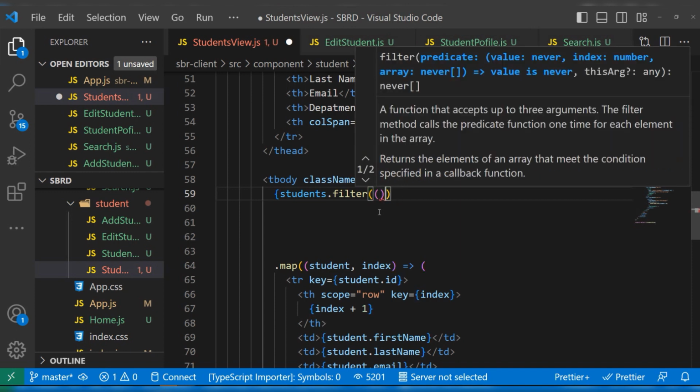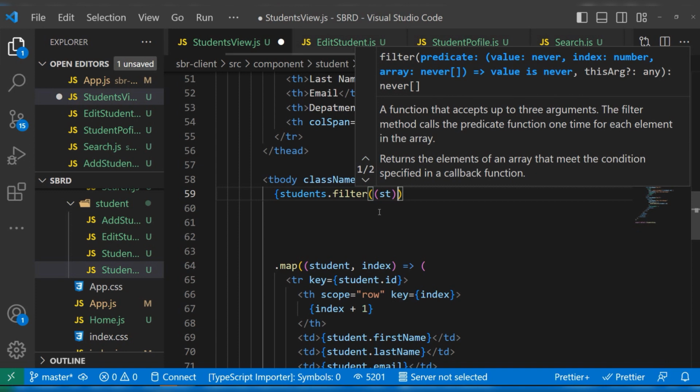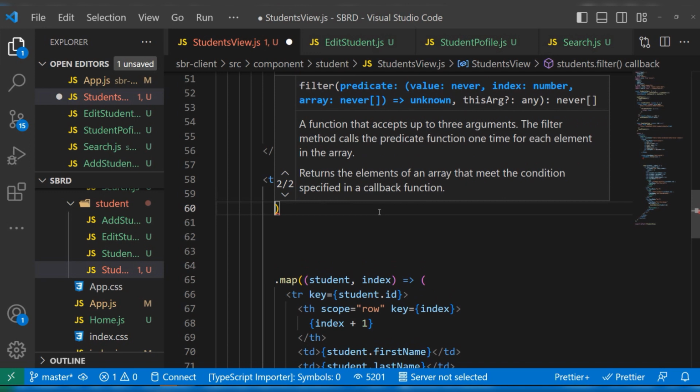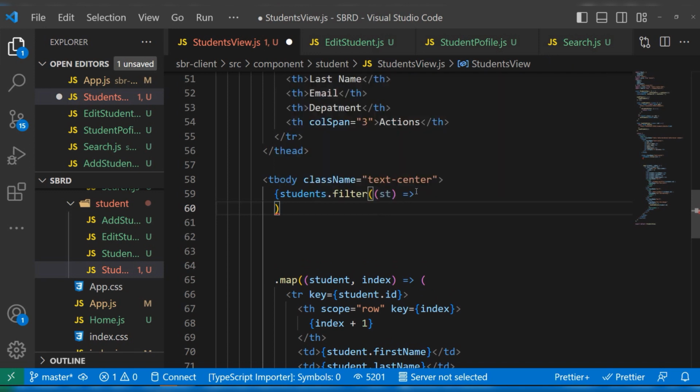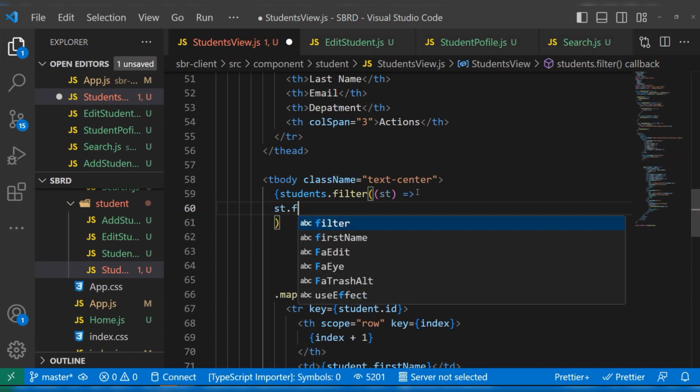So we're just going to have the student variable, which is like st here. Here we're just going to return the student by first name, which means we're going to be searching by first name, right? We'll search by first name of the student. So here we're going to say st.firstName.